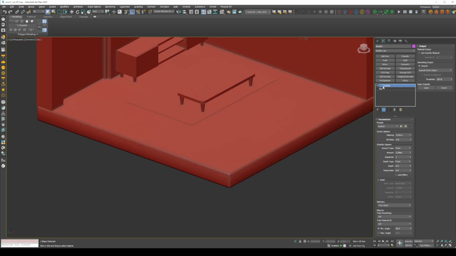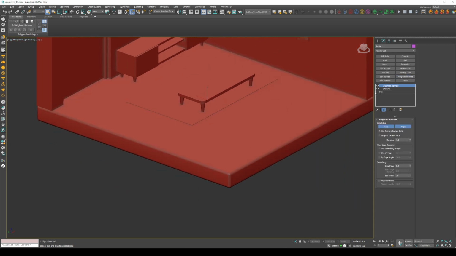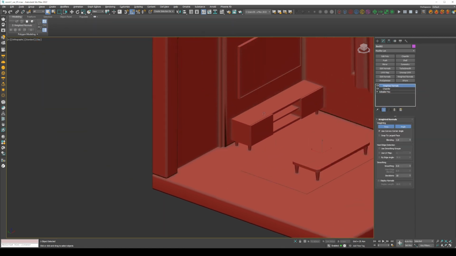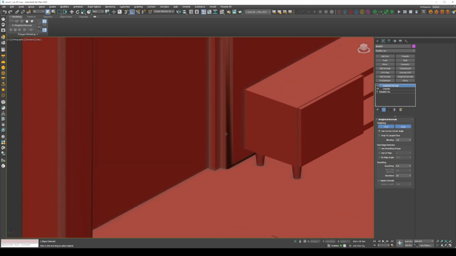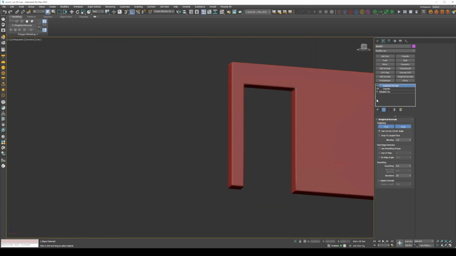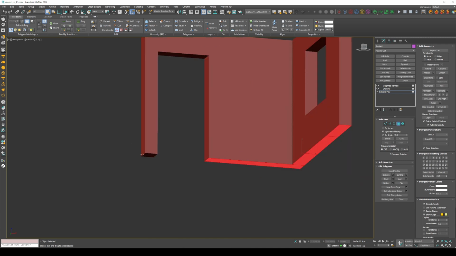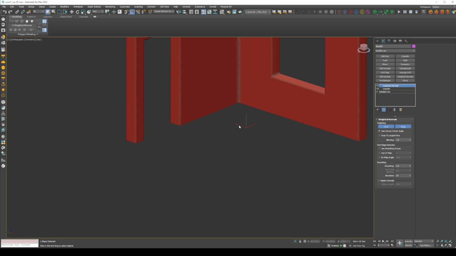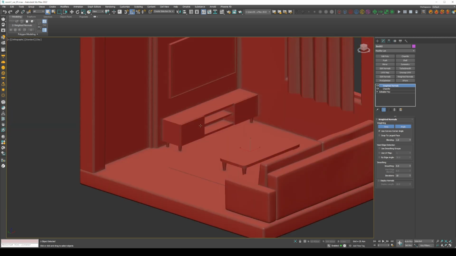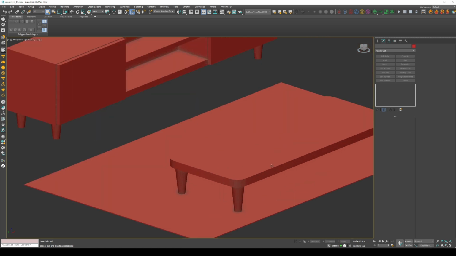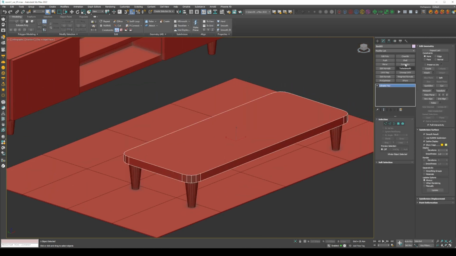Okay, so we added some chamfer to the floor. We are going to copy this and paste to the wall. We have some bad shading here, and we are going to delete these bottom faces, and that is all fixed now. So this is finished. Let's go to the coffee table.